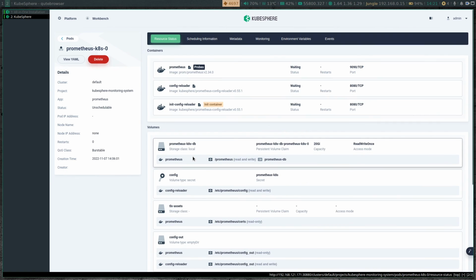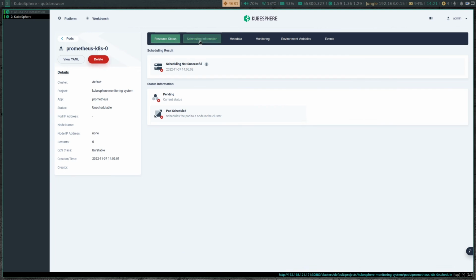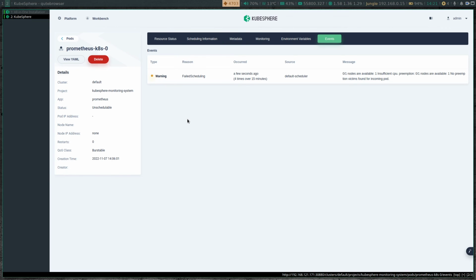I'm not sure what the problem is, but here you can do delete, view YAML, scheduling information, scheduling not successful. Why? The system schedules a pod to a node with sufficient available resources. Okay, current status is pending, events. Okay, so this gives me some detail about why this pod deployment is failing. 0 of 1 nodes are available, 1 insufficient CPU. Okay, so 1 no preemption. So we've got just 1 machine in this cluster.